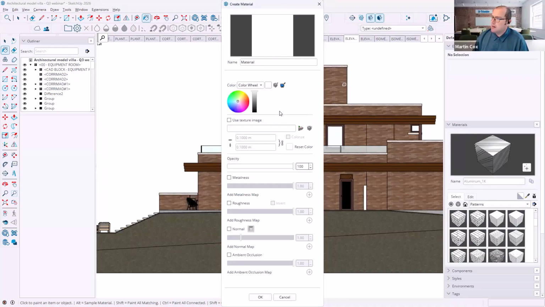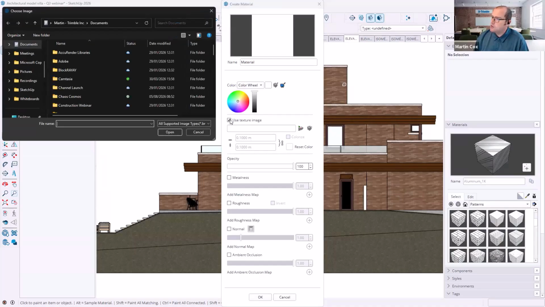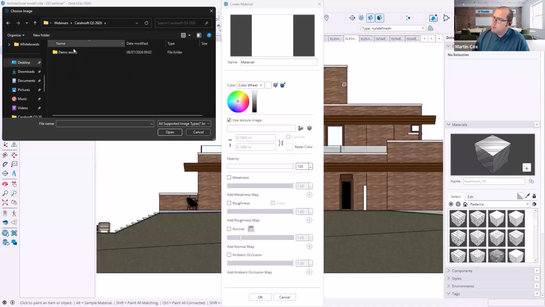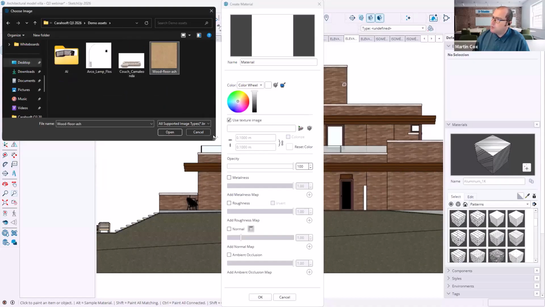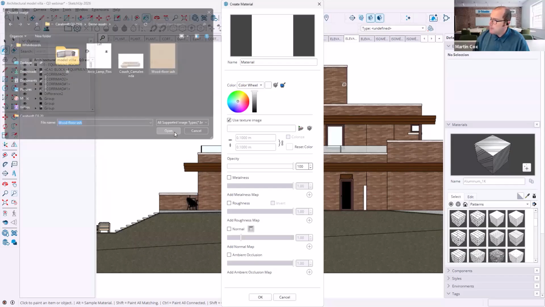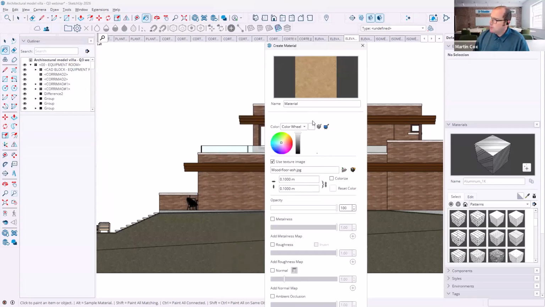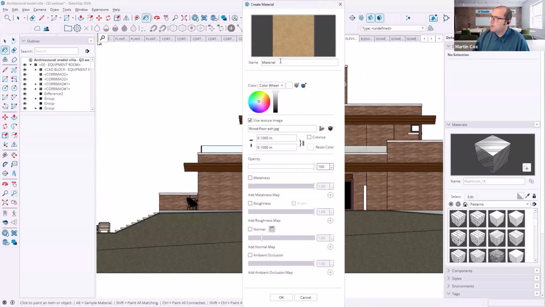I can choose my name, and I'm going to choose a texture image, and let me find a texture image as quickly as possible. There we go, wood floor, open that. So within that material, it's created that as a flat image within my material, and I'm going to call that just wood floor. Okay.